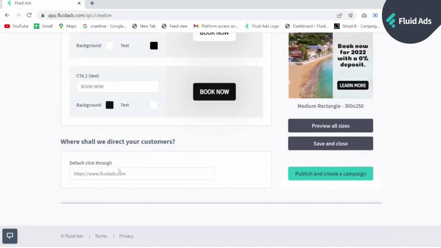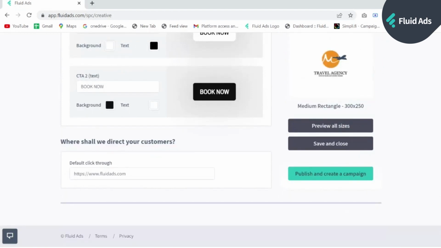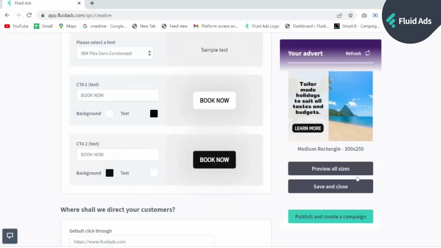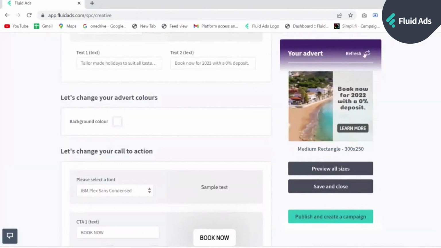This basically is where your customer, your user, is going to land when they click on the ad. So your homepage, your landing page. For us, obviously, fluidads.com is absolutely fine. And for the last time, we're going to hit the refresh button.